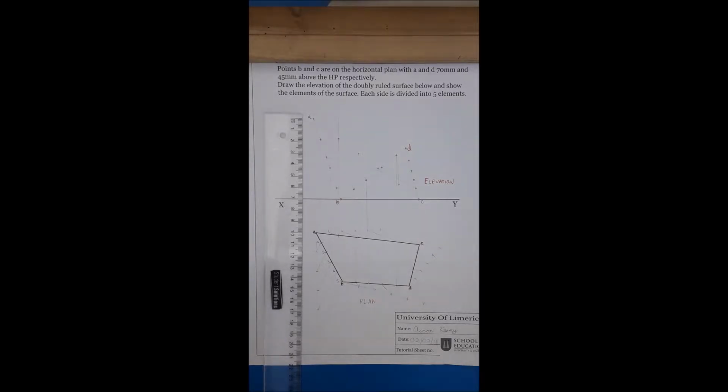And this is just a quick little sample question, and I'll just read it out to you. Points B and C are on the horizontal plane with A and D 70mm and 45mm above the horizontal plane respectively. Draw the elevation of the doubly ruled surface below and show the elements of the surface. Each side is divided into 5 elements.